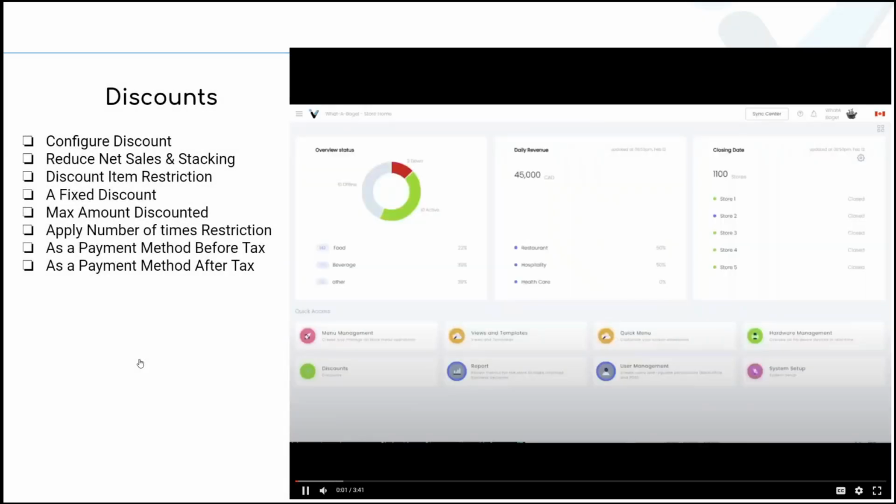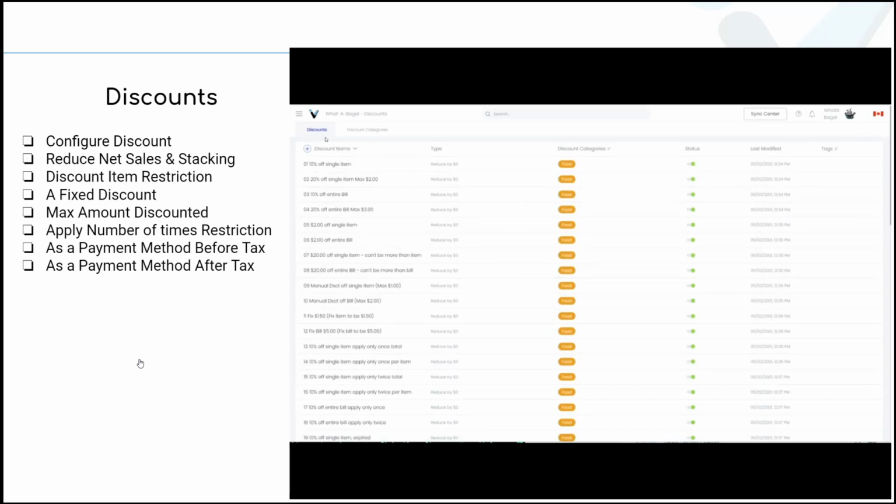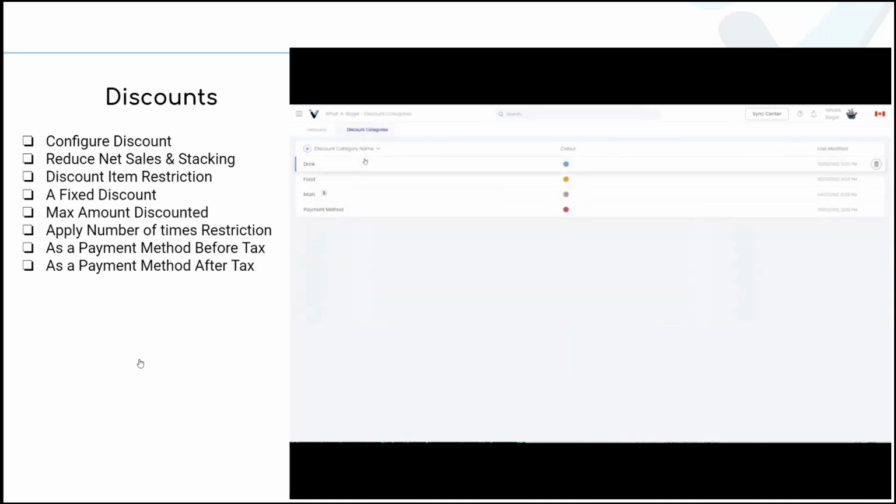We have renamed price mods to discounts to make things clearer, but the functionality is more or less the same. To get to discounts is right off the main screen, discounts. It is separated into two tabs, discount and discount categories. In the discount categories, you create the categories to organize the discounts. We have set up 4. And in the discount tab, this is where you create the discounts.